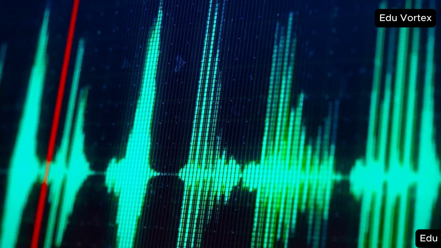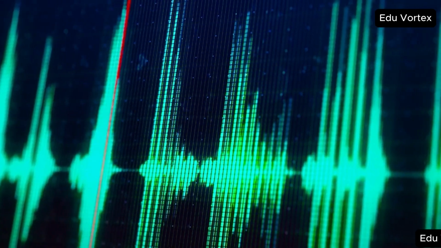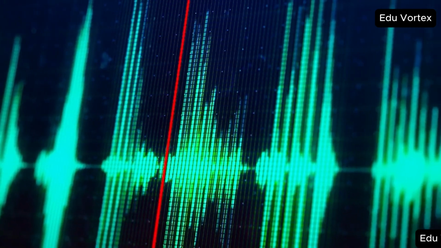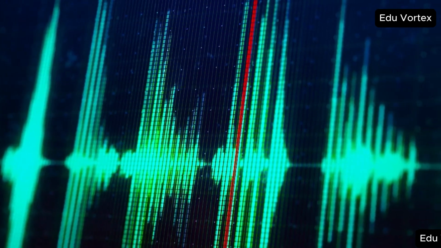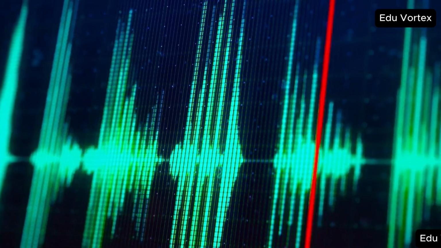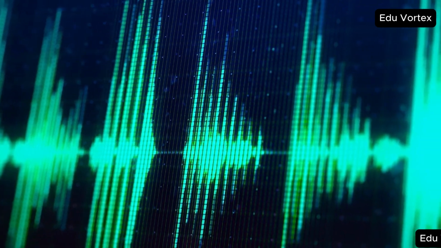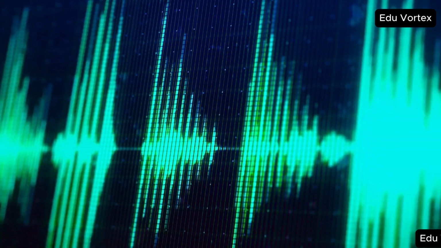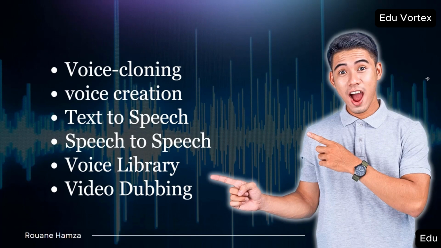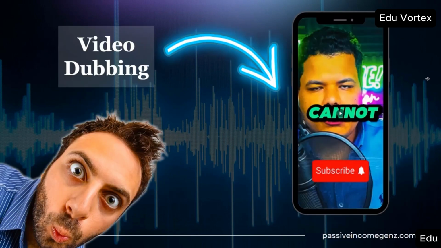Text-to-speech, which means you can convert text into audio. And speech-to-speech is you can take an audio and convert it into an audio with another voiceover or another voice. So you can shift the voices. Voice library gives you access to a lot of voices, and the video dubbing enables you to dub a video in a different language. For example, this is a video short that I uploaded a long time ago, and it was in English. I turned it Spanish.